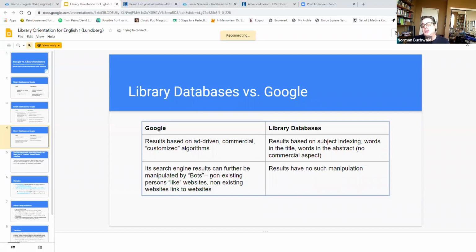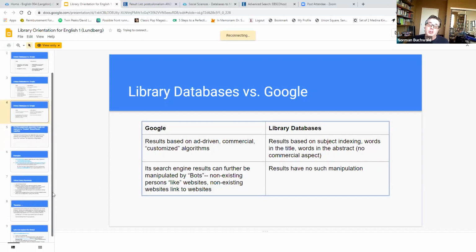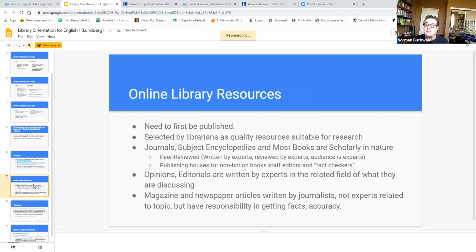And with some manipulation of outside software from dubious organizations, you can have instances where non-existing persons are liking websites and non-existing websites are linking to websites. And this can lead to what are called cloaked websites that could have different agendas.